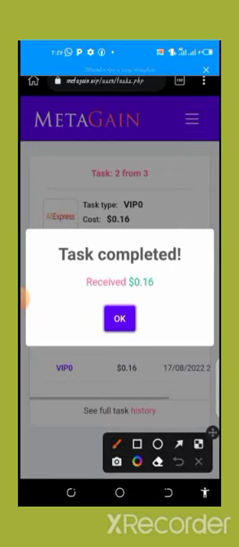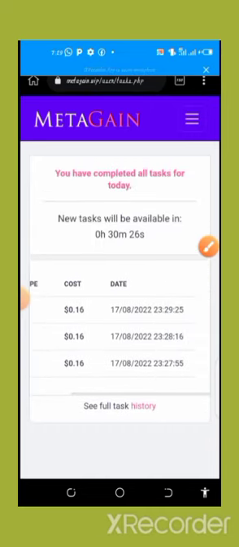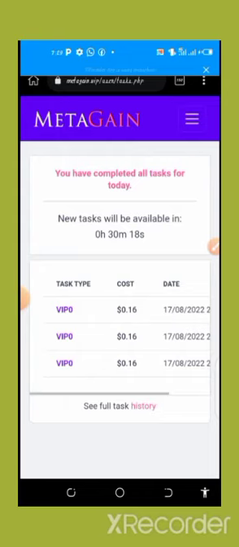So this is it, guys. I've actually completed the 3 tasks that I'm expected to finish on this platform on a daily basis. Now this is my task history, and I've earned 0.16 times 3. So that is how you make money online on this platform. The next task will be available in the next 30 minutes. So that is how the platform works.